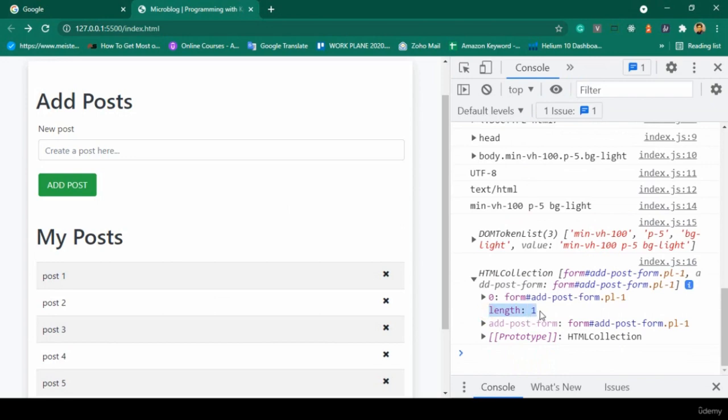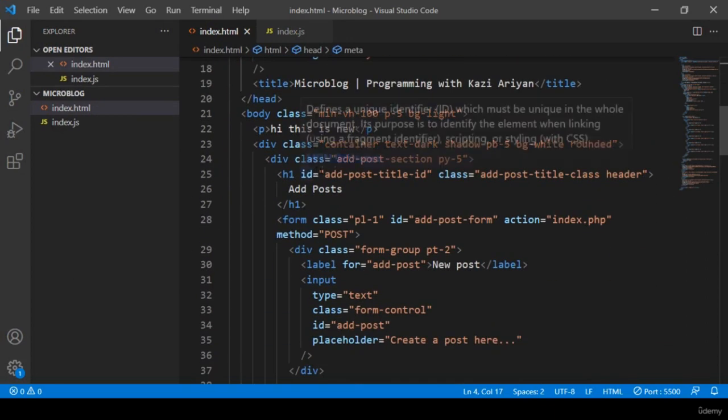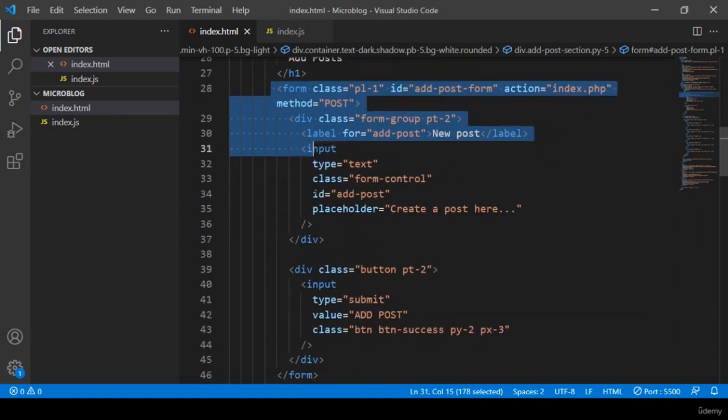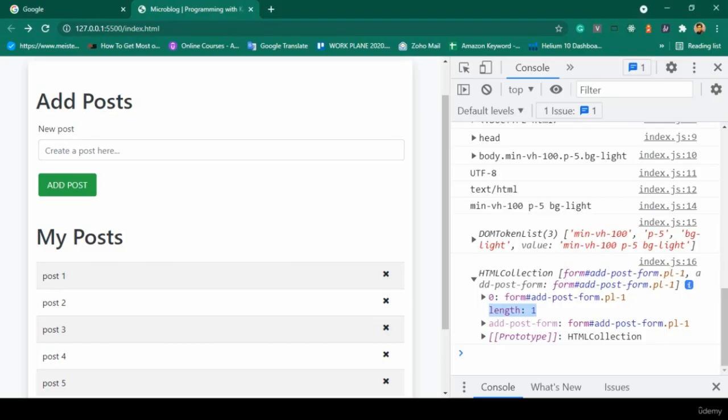You can see there is a length of 1. That means they have only one form. If you go into this HTML, I want to check: is there any form or not? Yes, you can see they have one form, right? There is a form start and a form end. So right now they have only one form, and for that reason it displays a length of 1.